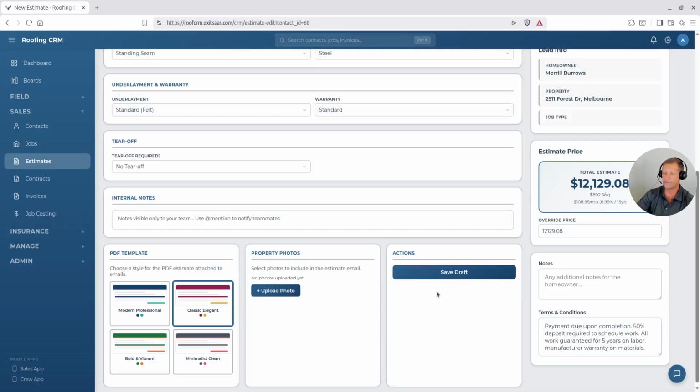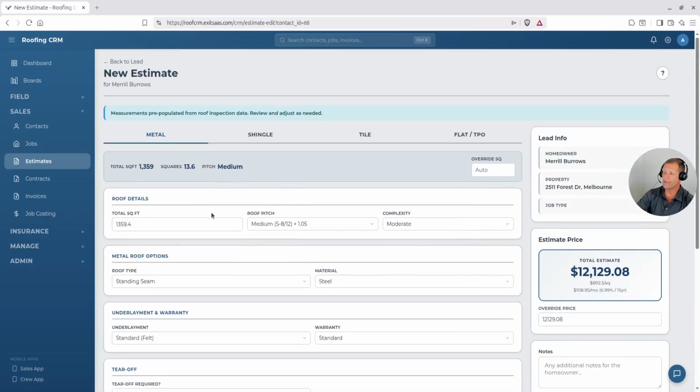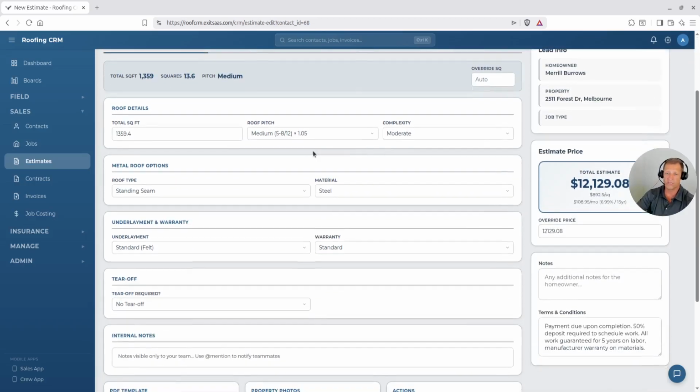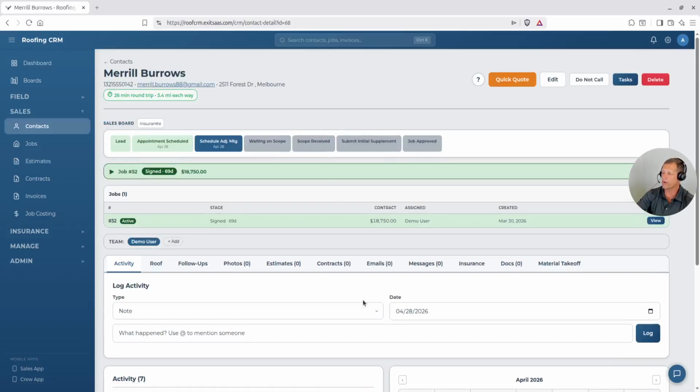Or you can save it as a draft for sending later. Any notes you want to put in there, terms and conditions. So all that stuff is in here for you, the square feet, roof pitch, all those things that you need for sending over estimates. Let's go back to the lead record here.